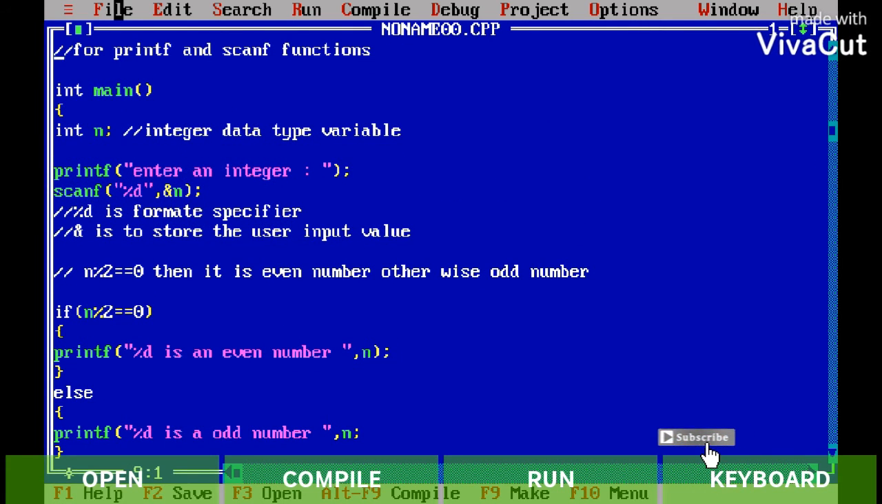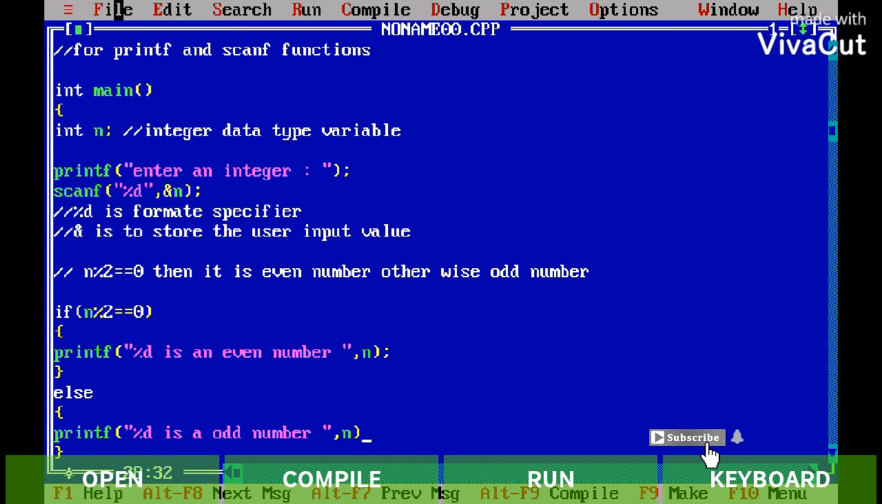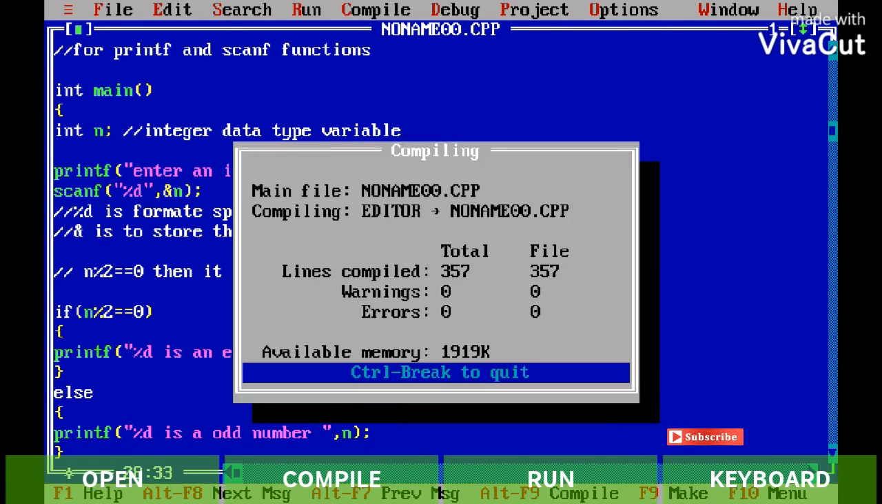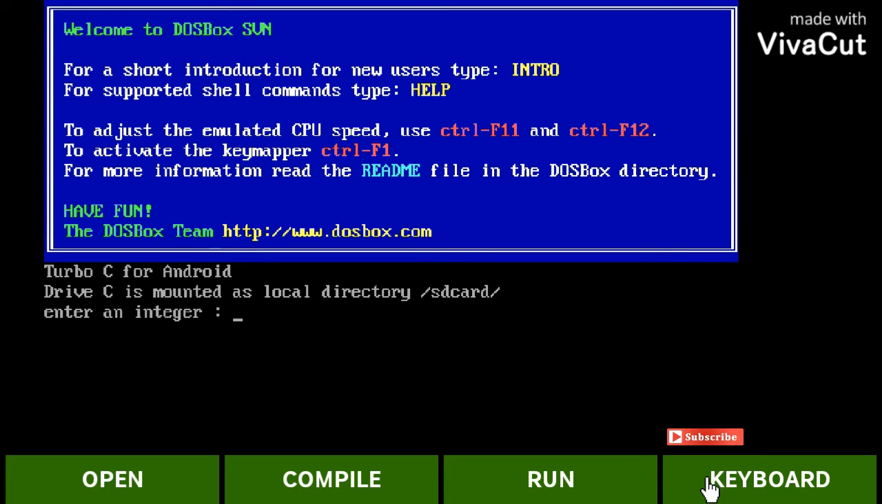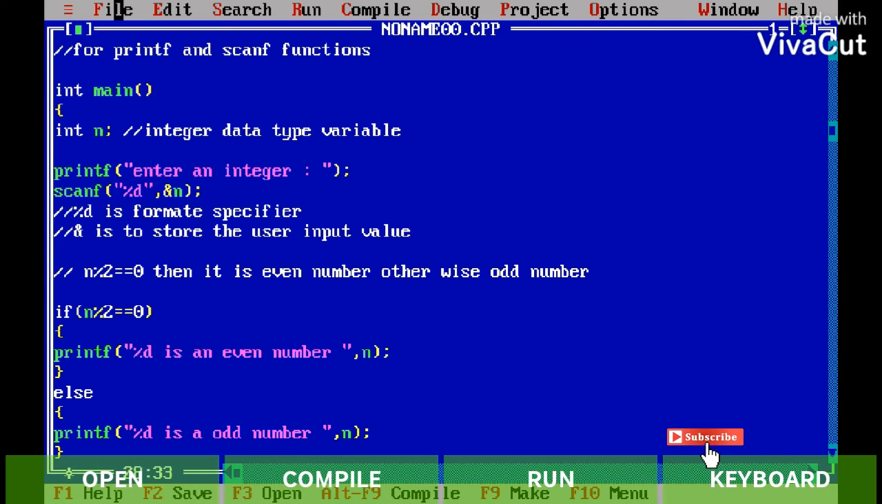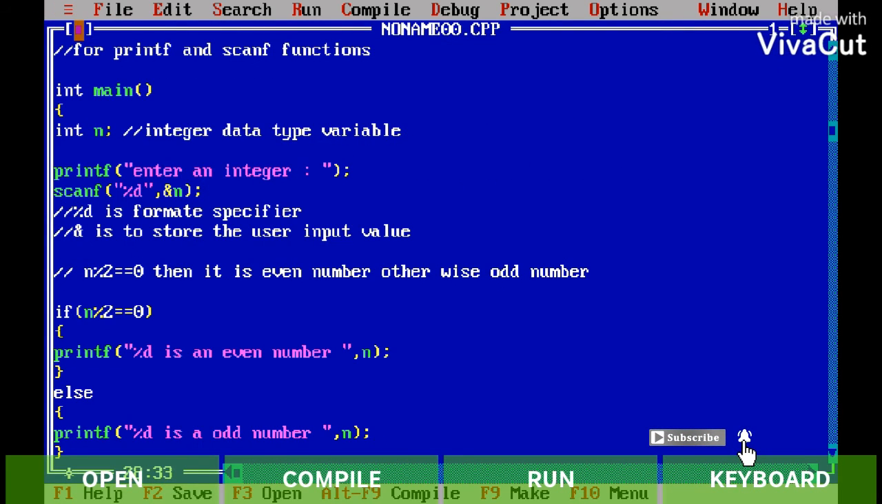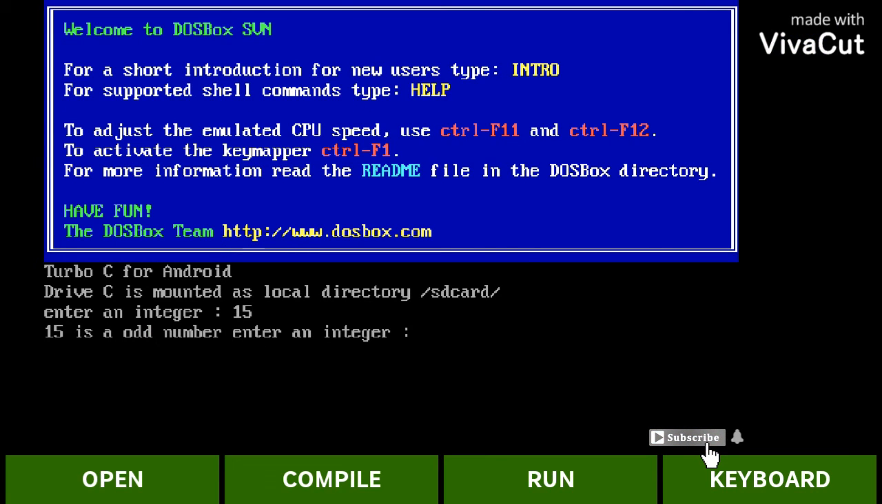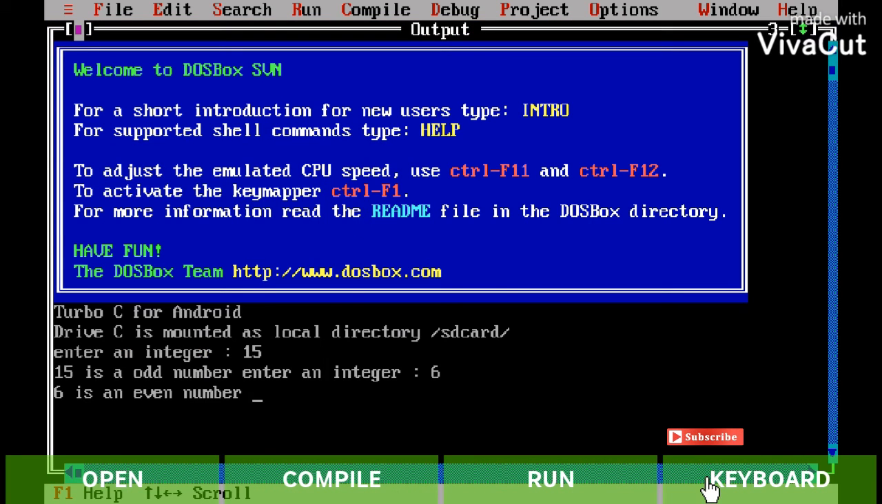Now compile the program. It shows some error here. Oh, I forgot to put a bracket here. Now run the program. Enter an integer: 15. Let's see the output. 15 is an odd number. Let's try with another integer. 6. 6 is an even number.